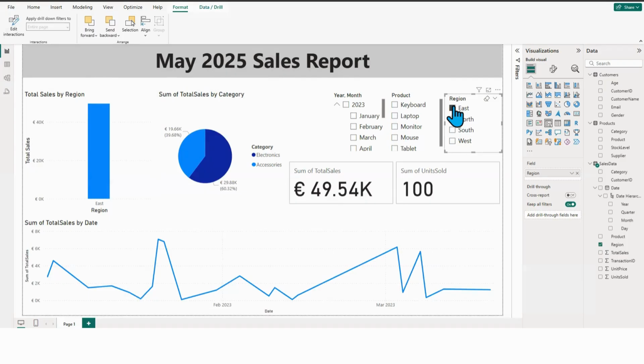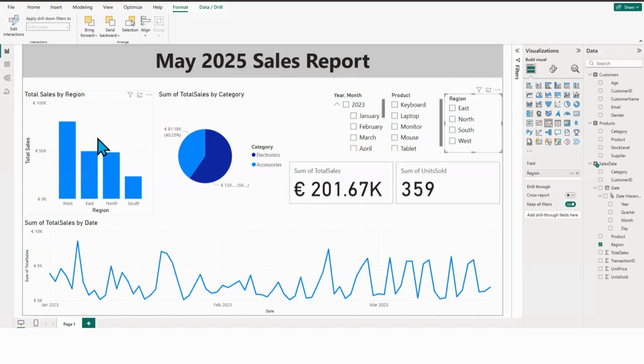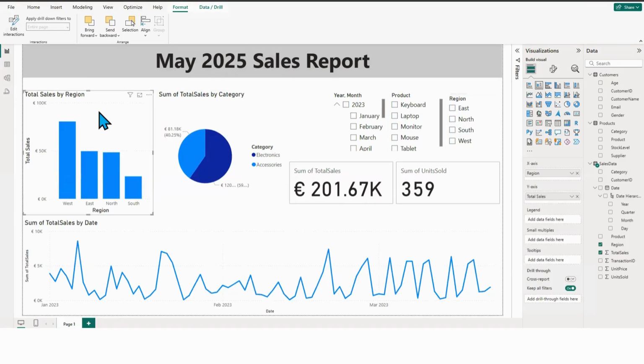The same thing, not just the visual, not just the slicers. If I click on my bar charts and if I select anything on my bar chart, I don't want it to affect, for example, my line charts. So I can click on the bar chart, click on edit interaction, and then come to my line chart and turn it off. And then maybe I want it to be on the pie chart, that's fine. Then I come back to the edit interaction and click on it again.